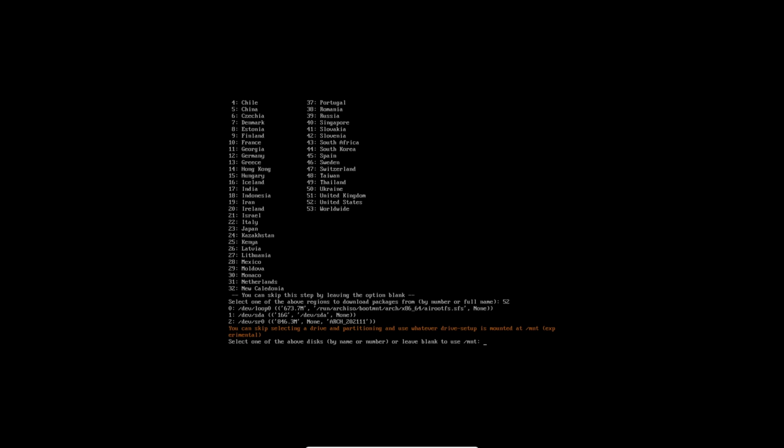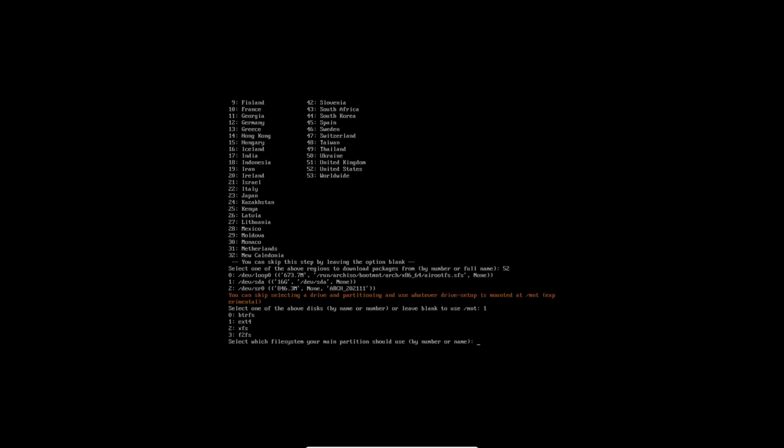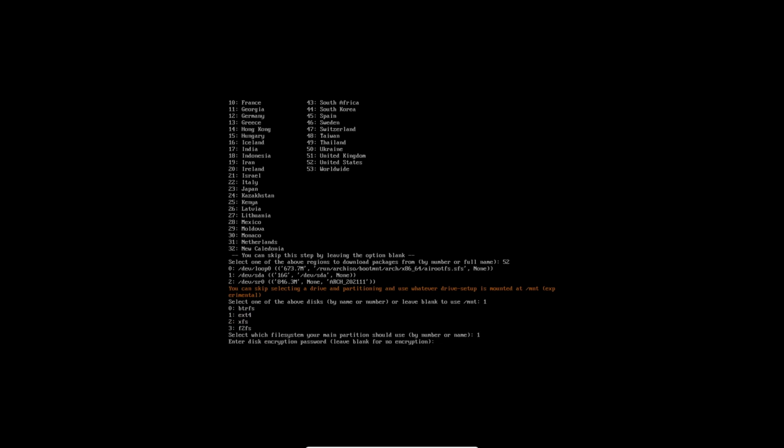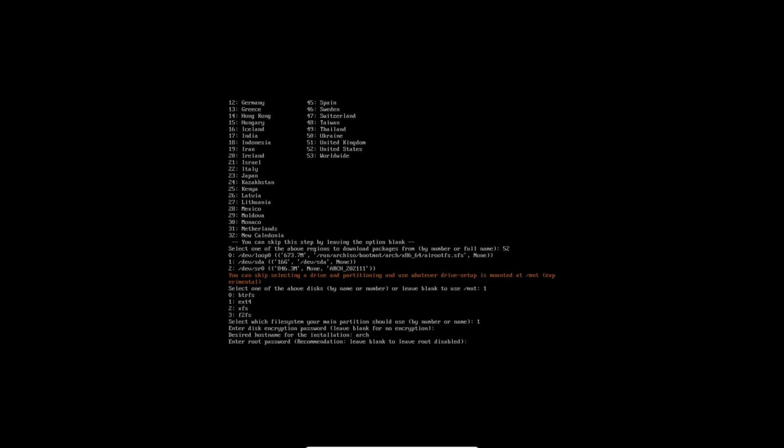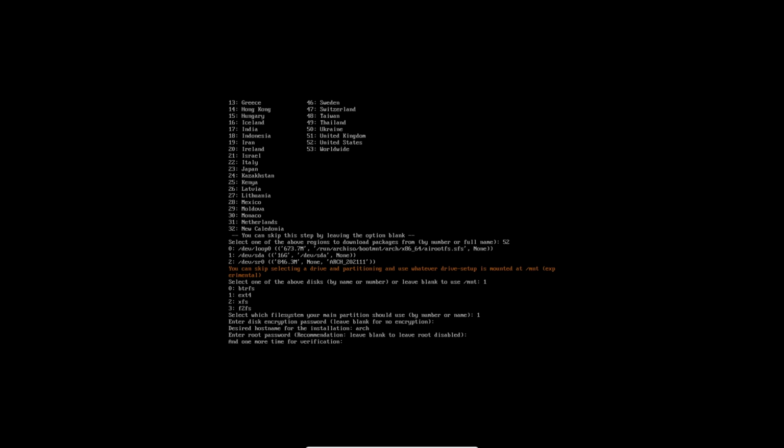We are going to do 1 for our primary drive, and ext4, since that is the Linux default. We're going to leave this blank for no encryption, and the desired hostname is going to be Arch, just because I feel like naming it that, but you can name it whatever you feel like. And the root password is going to be the password that I'm setting now, and I messed it up.